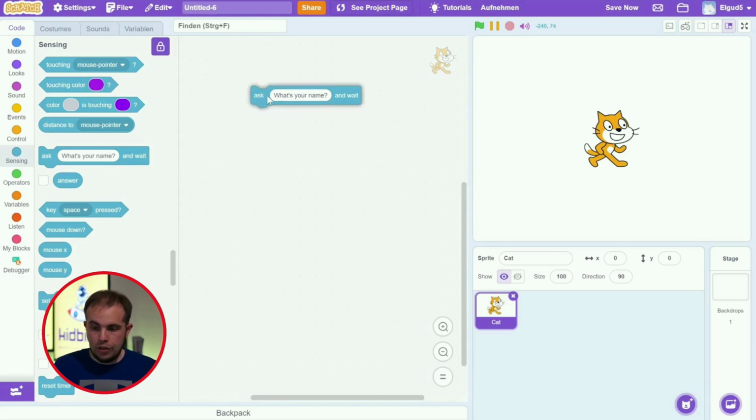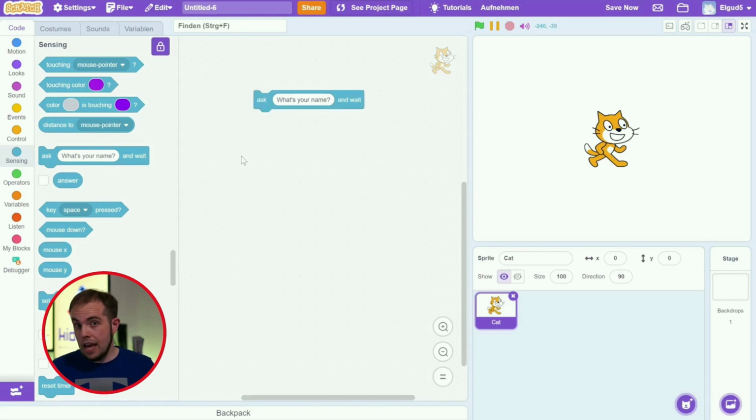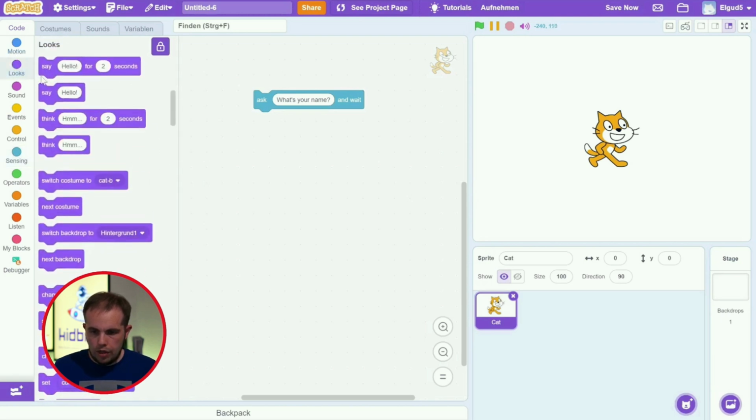Now, the cool thing about this is you can basically make the cat ask you, the user, what is your name or any other question, and then you have to type in the answer. And then the cat is going to give you back whatever you type in. That we can obviously do with our say command, but instead of writing something into it, I'm going to show you what we're going to do.